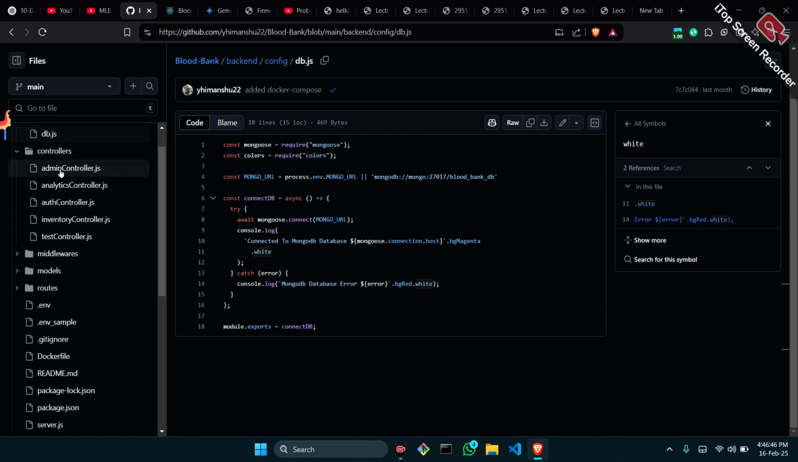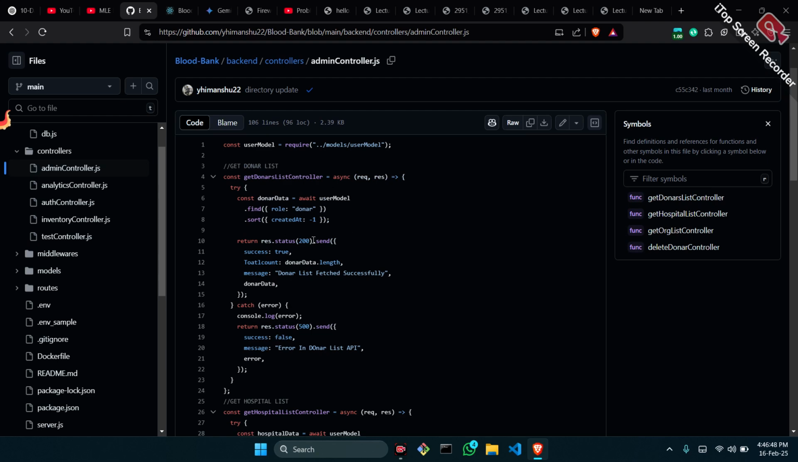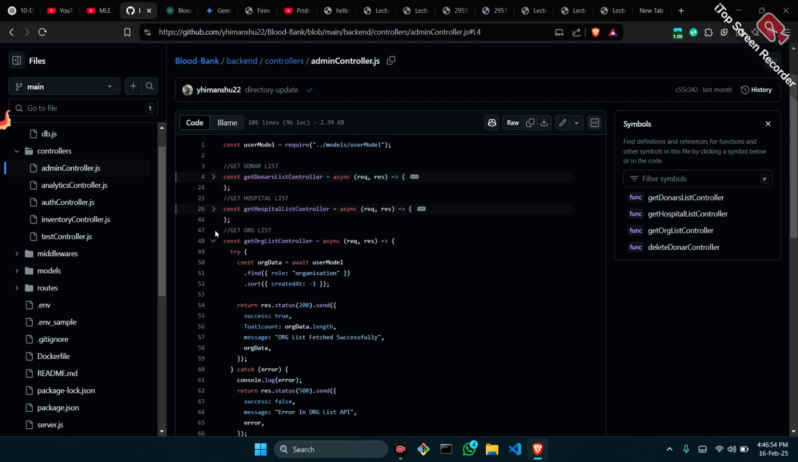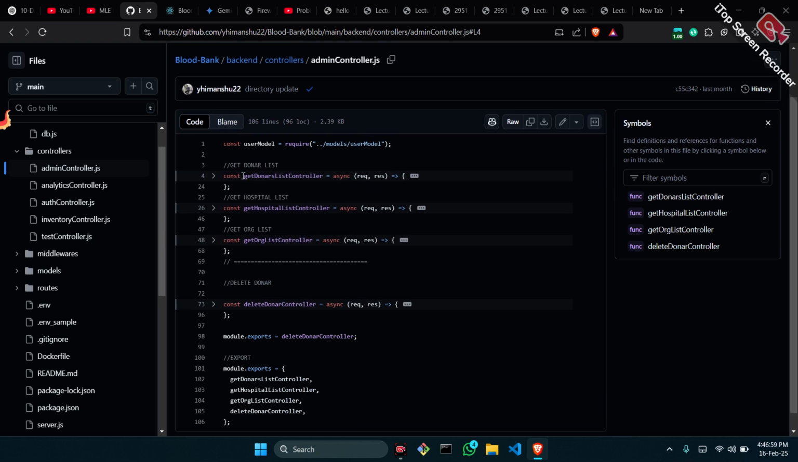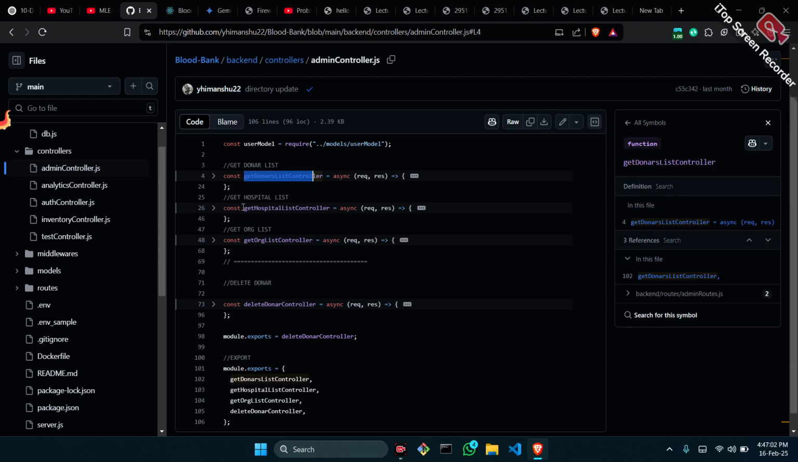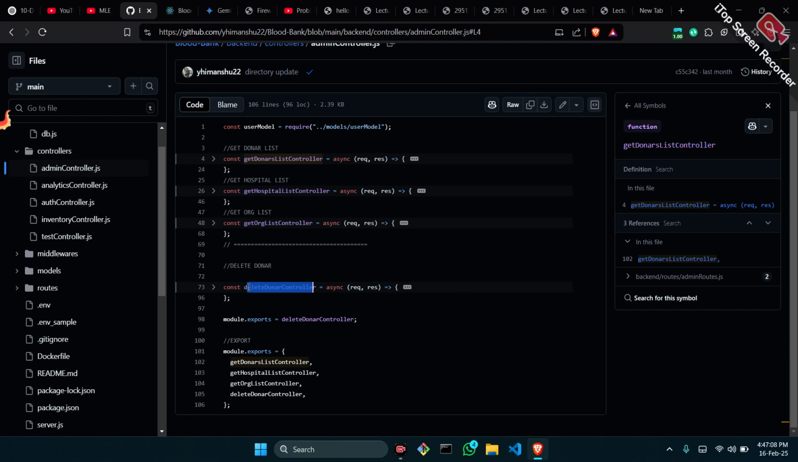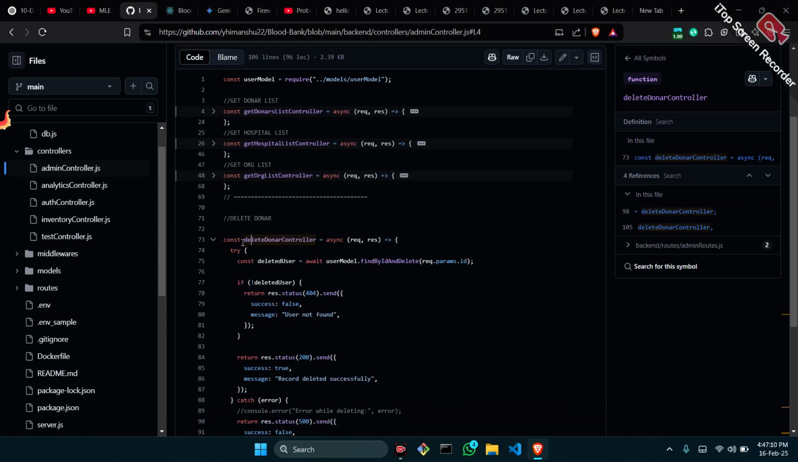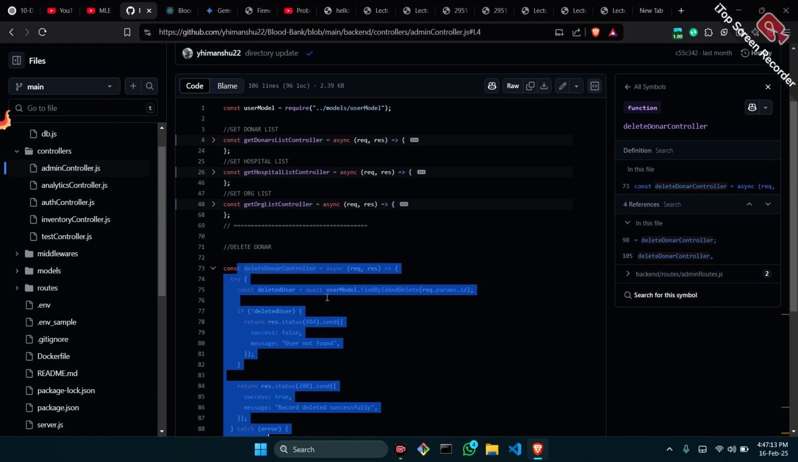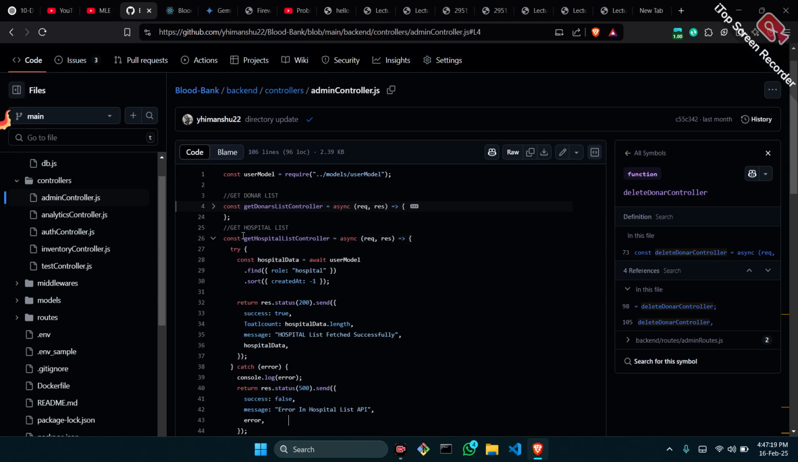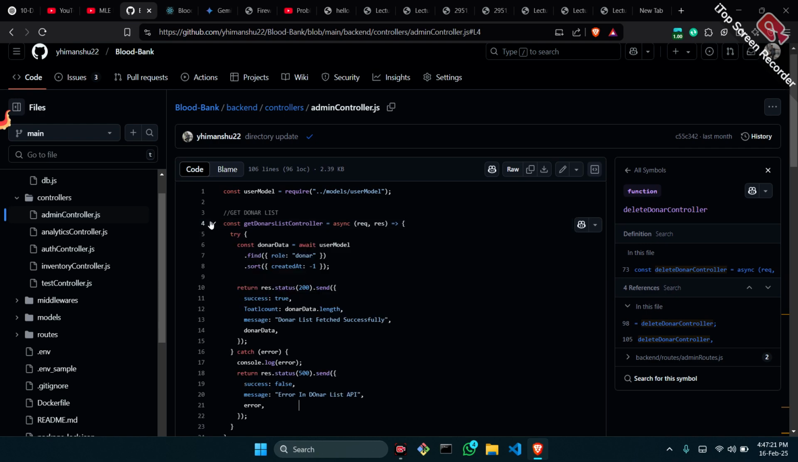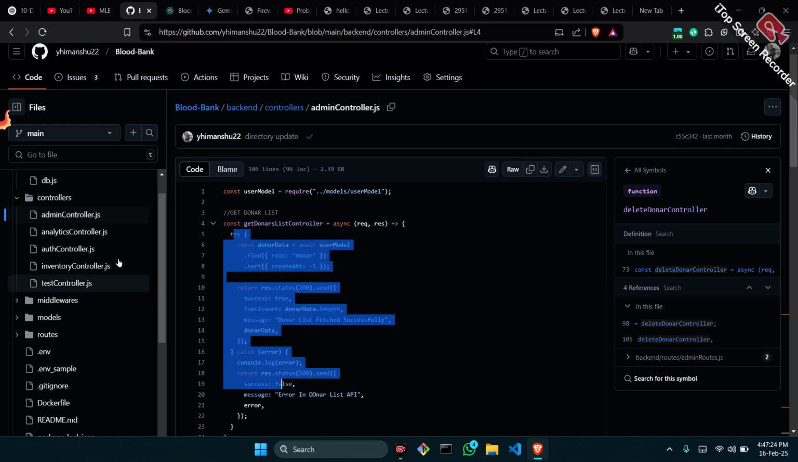And there, see the controllers. In the controllers we have admin controllers. These are the logic of the code, the main logic of the backend code. And see what I have written. First I have written get donors list, then get hospital, then get organization list, and then delete donor. So this function will be used for deleting a donor, this will be used for getting an organization, this for getting a hospital, and this for getting the donors list.